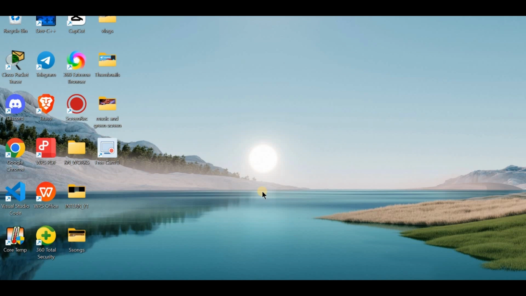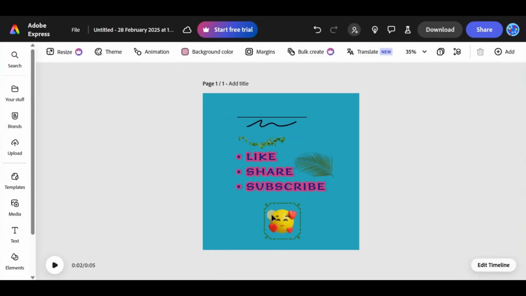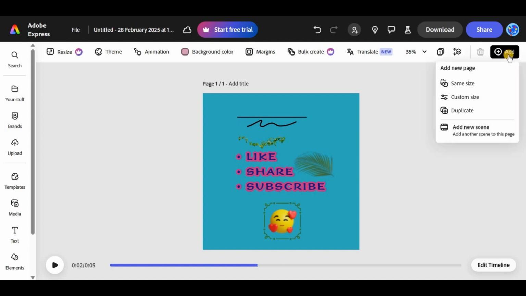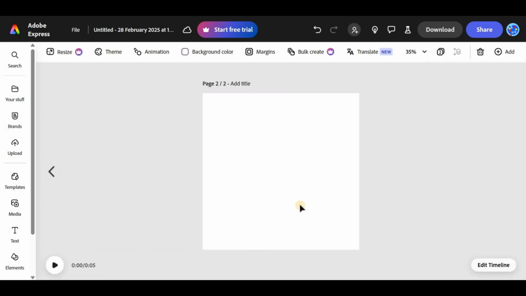First, open your Adobe Express project. In the editor, look for the Pages option on the right panel. Tap on the plus New Page button. A fresh page will appear and you can start designing from scratch. Add text, images, or whatever you need to create your next masterpiece.